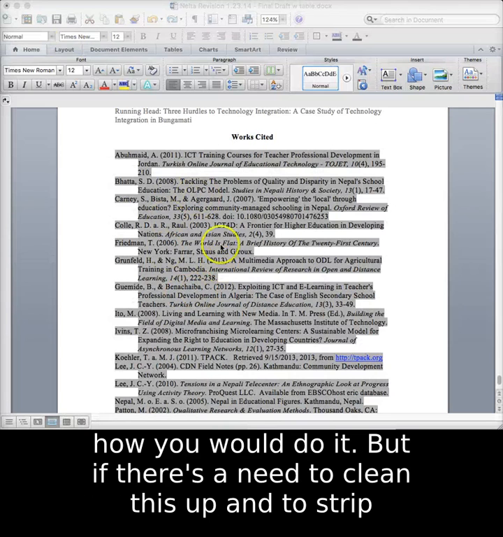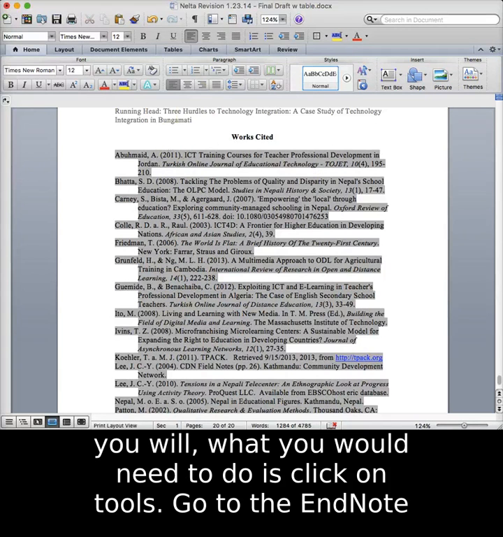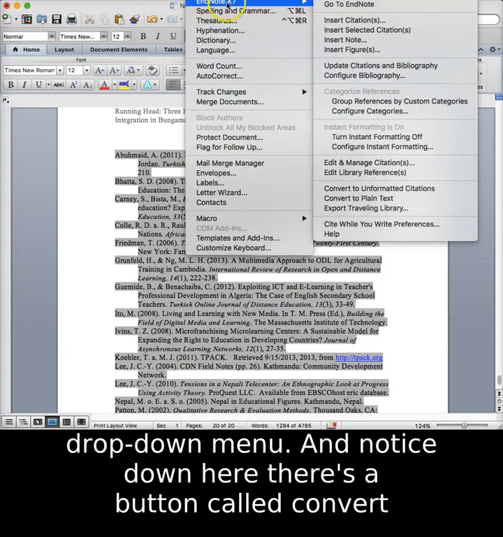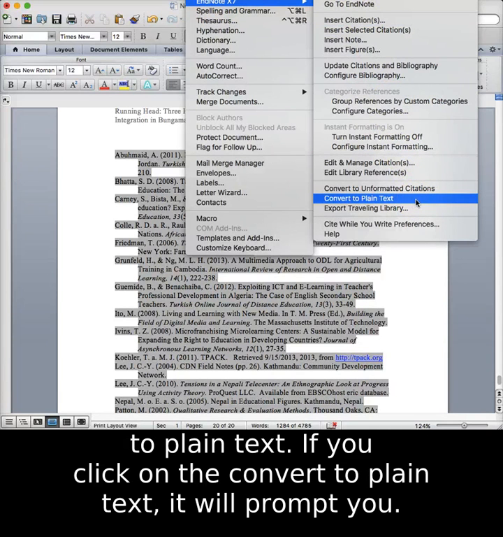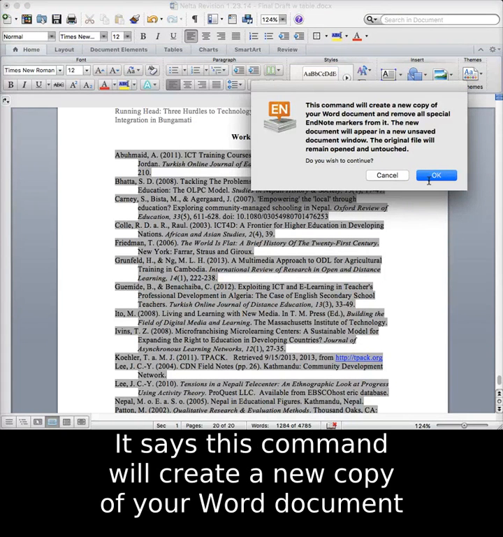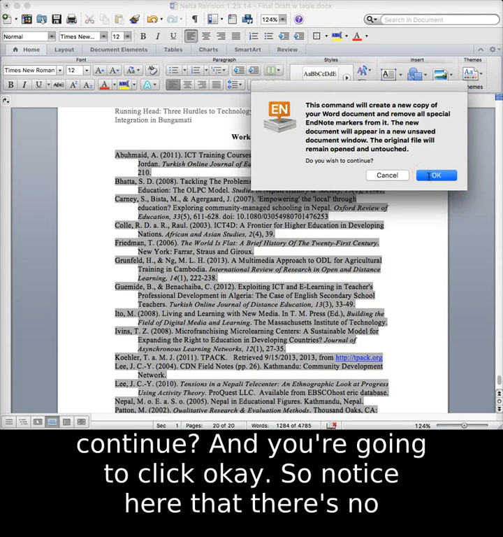But if there's a need to clean this up and to strip the Word document of all of the EndNote programming language, if you will, what you would need to do is click on Tools, go to the EndNote drop-down menu, and notice down here there's a button called Convert to Plain Text. If you click on Convert to Plain Text, it'll prompt you. It says this command will create a new copy of your Word document and remove all the special EndNote marks from it. Do you want to continue? And you're going to click OK.